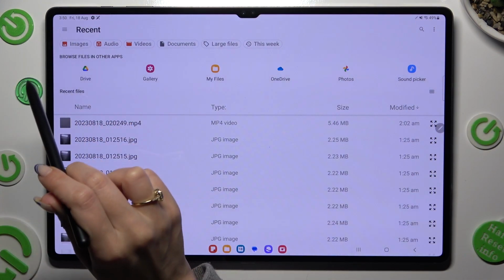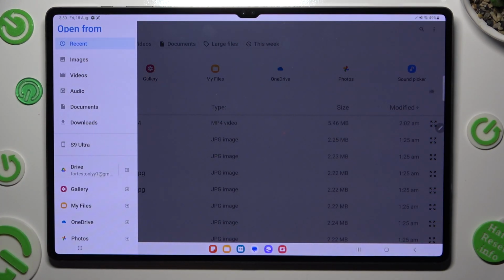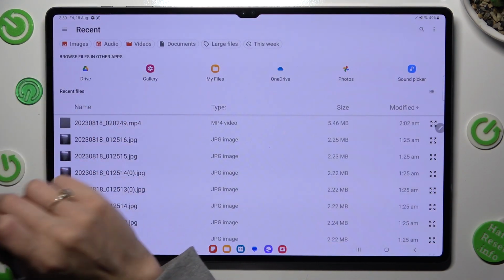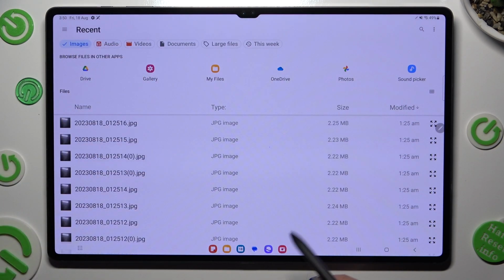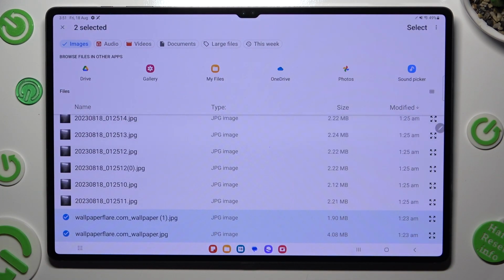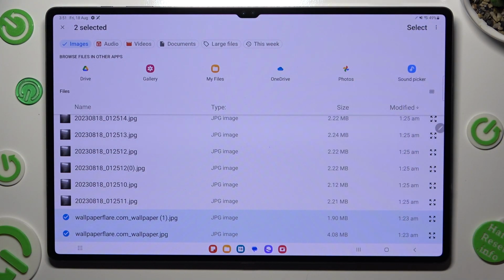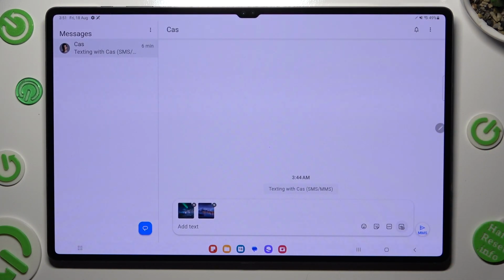Tap on those three lines at the top left corner to select one of those sources, and wherever you decided, hit Images filter at the top. Now simply hold your photos that you wish to add and tap on Select at the top right corner. So when I do that, as you can see, my pictures were successfully added to text message.